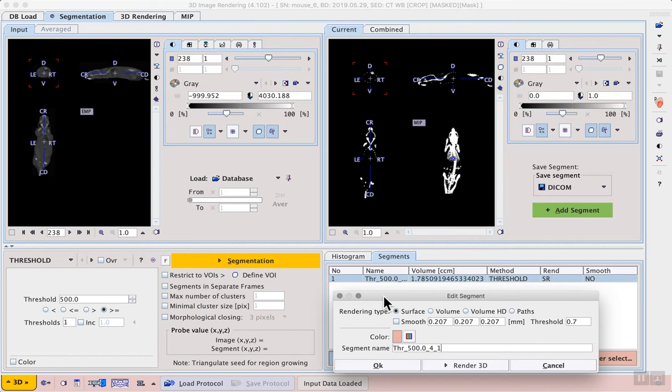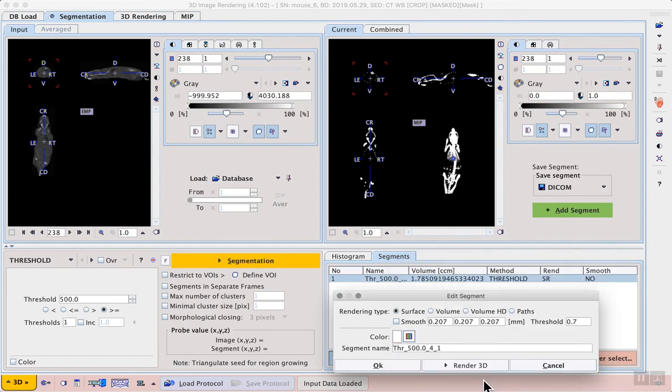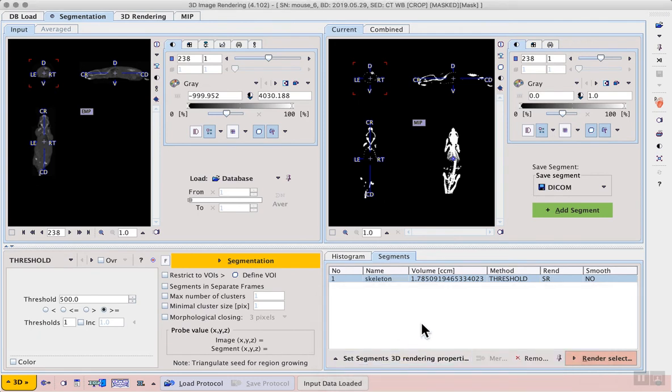In the Edit Segment dialog, the rendering type can be set using the radio buttons, the color set for surface renderings, and a name defined. The skeleton will be rendered as a surface in white, and the name skeleton can be entered. Click OK to close the Edit Segments dialog, and then use the Workflow button in the lower right, Render Selected, to create our first rendering.